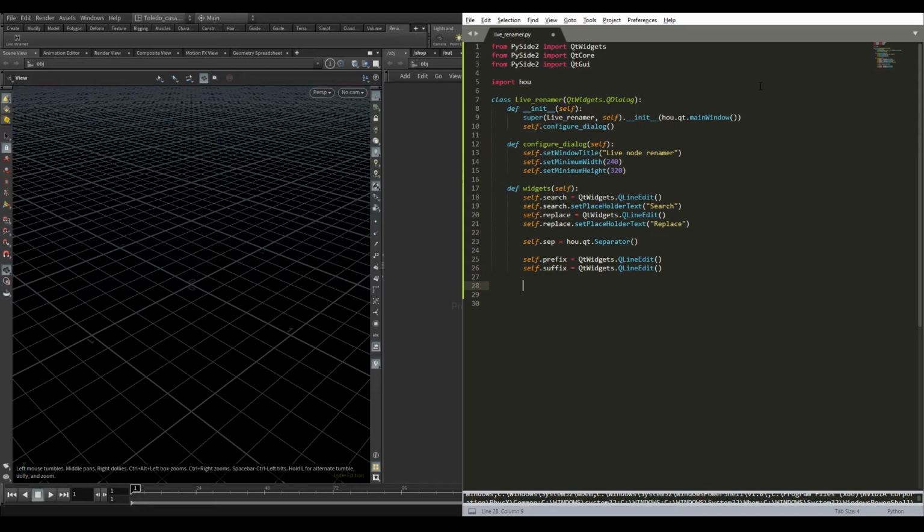So now, after the prefix and the suffix, I will create the remove digits checkbox. I will call it remdig for remove digits, and it will be a QtWidgets.QCheckBox.